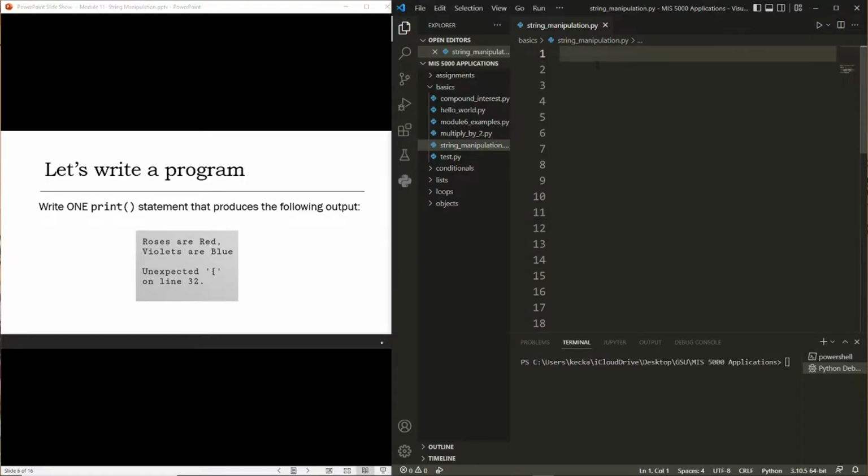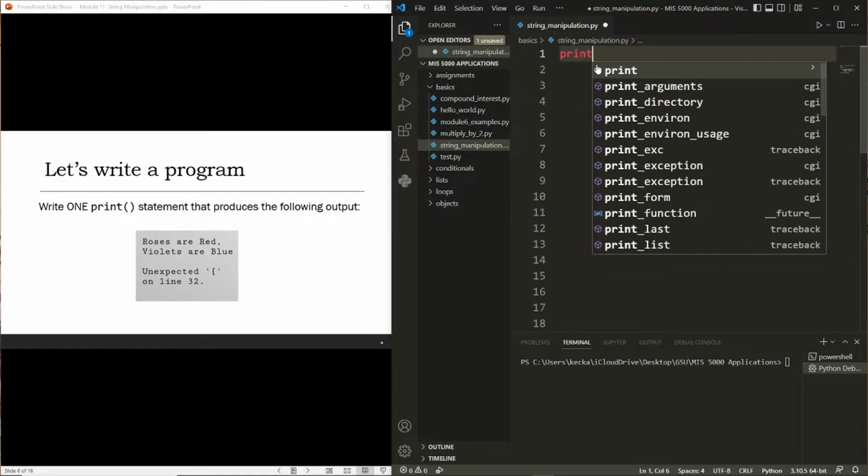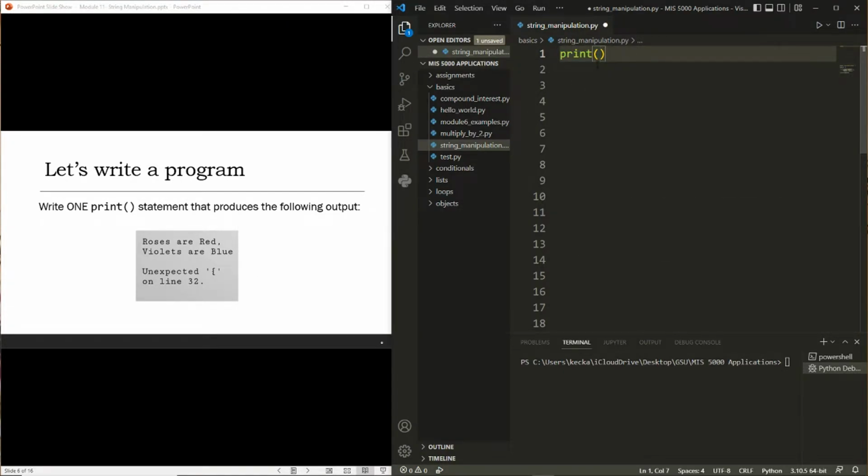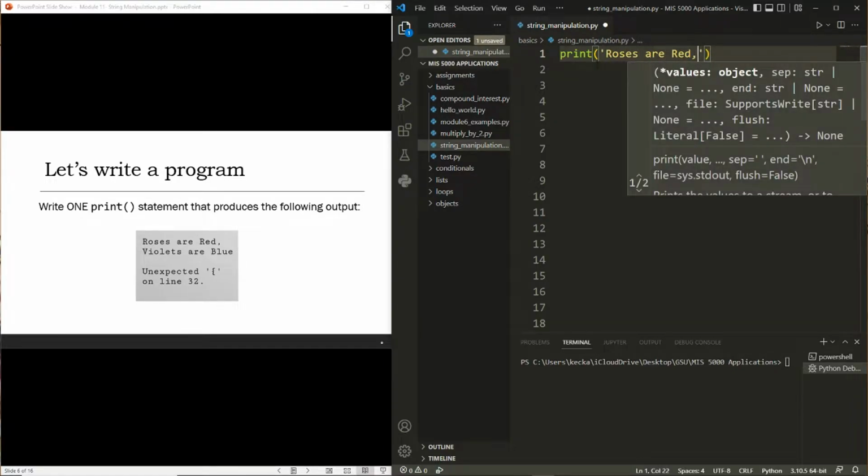We're going to want our print output to look exactly like the example. We're going to need to use escape characters to do this. And the goal here is to use one print statement to produce the output. So let's see what we can come up with. We have our print statement. Within it, we'll start our string. We'll begin with the line roses are red and a comma.